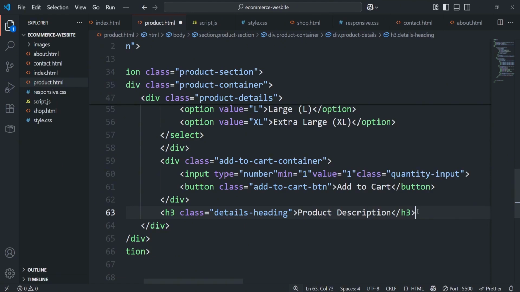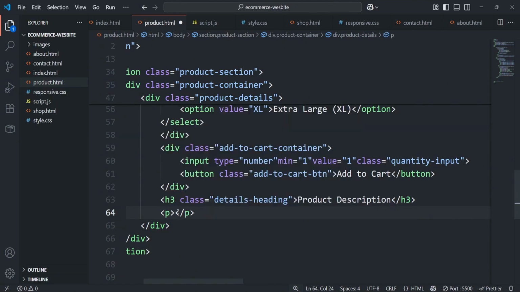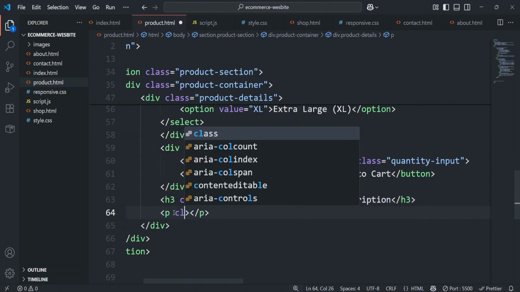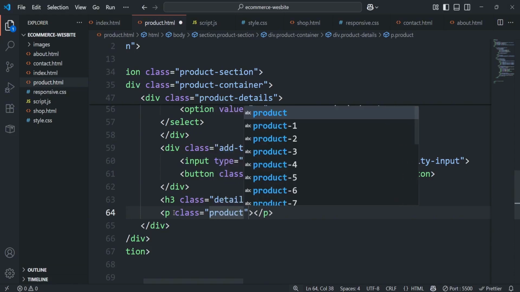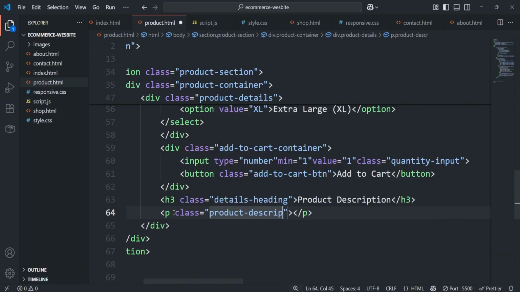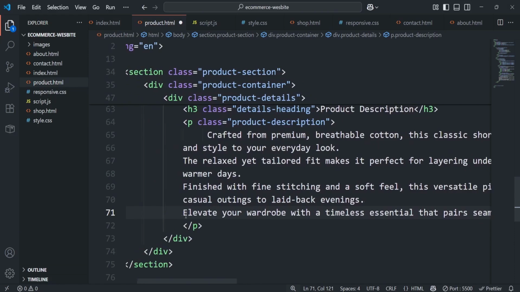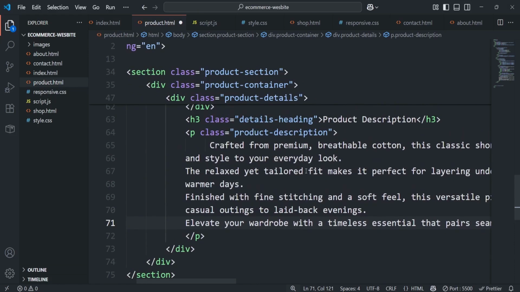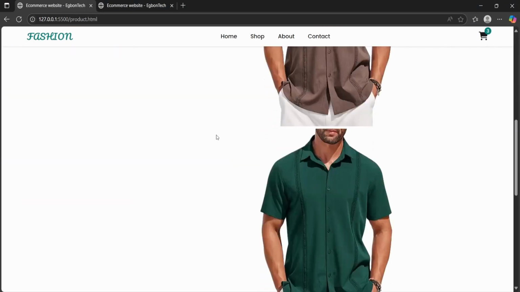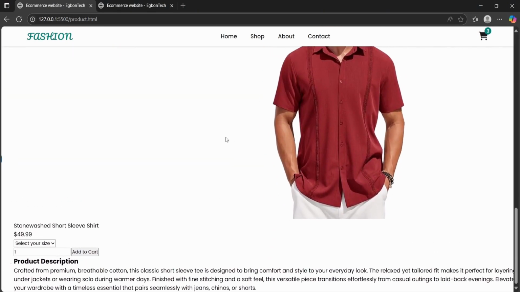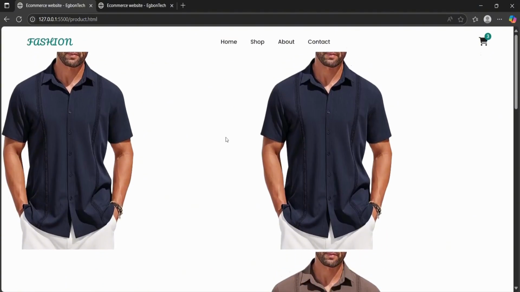Then after this heading tag, I'm going to have a paragraph tag. It's going to have a class of product-description. Inside this paragraph tag, we're going to have this long paragraph in there as a product description. I'll save that. I head back to the web page and you can see those items we just added right here. Okay, so now we have to start applying styles to them.